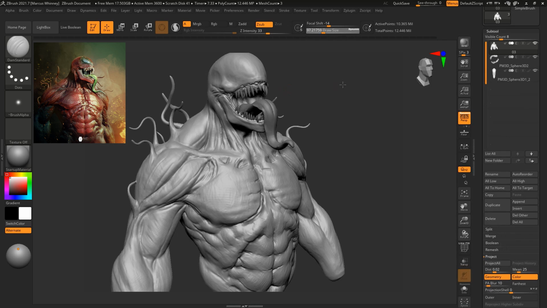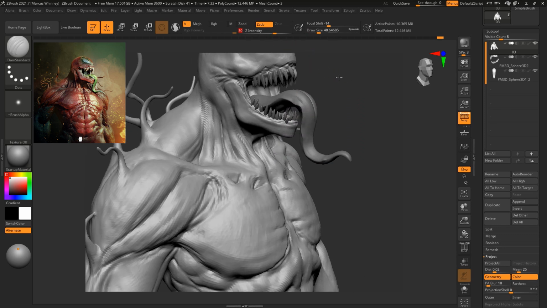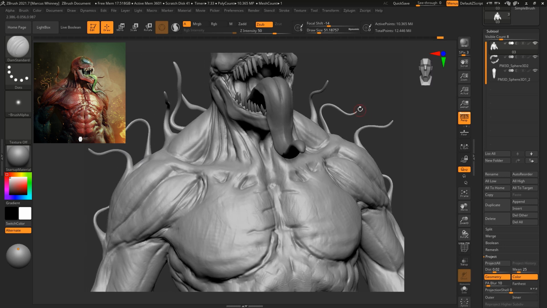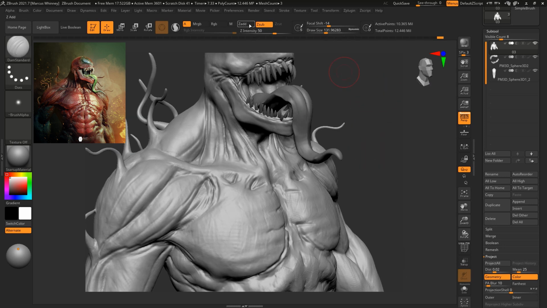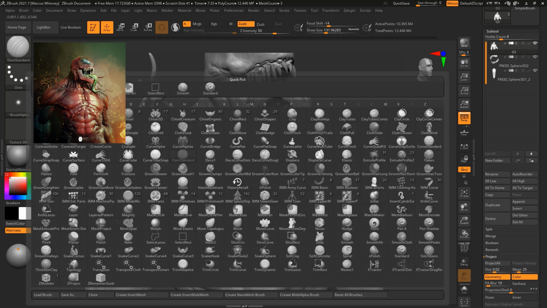Grab the standard brush, bump up the intensity a bit more, and I'm just going to come in here and do some line work. Oh, it's not the standard brush. There we go.